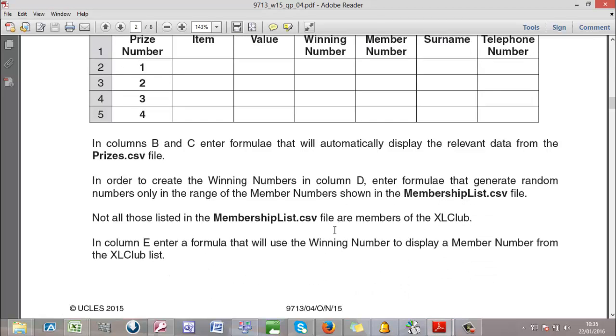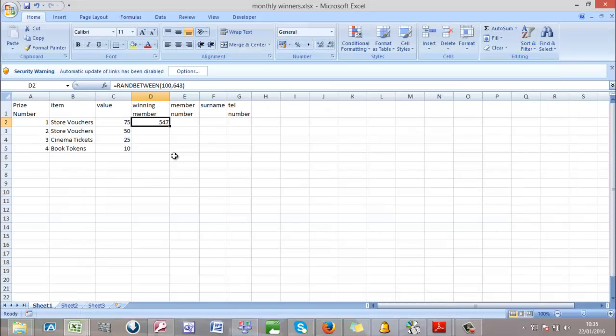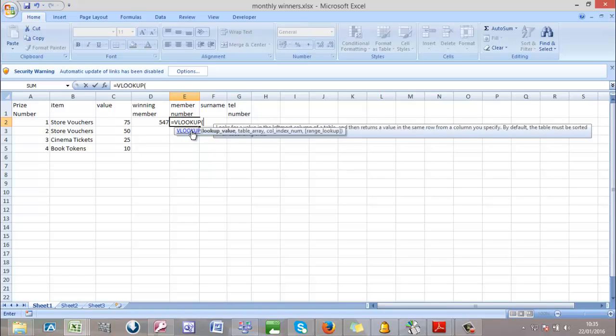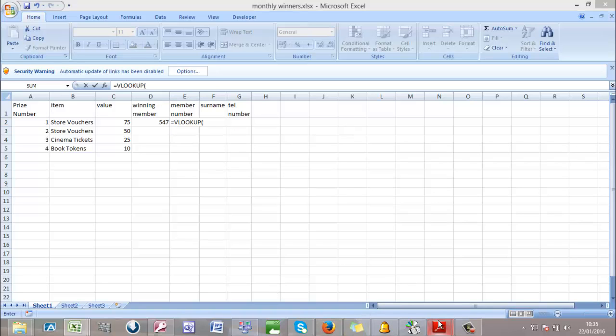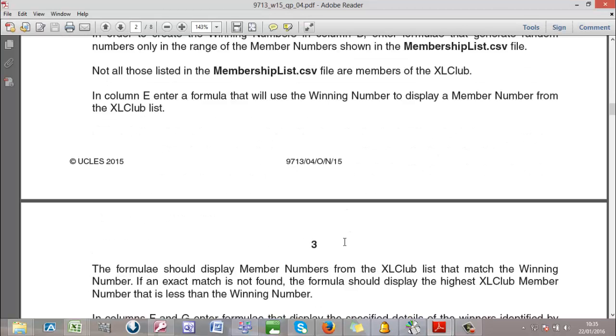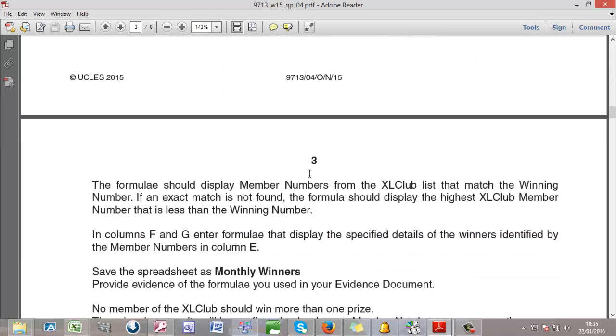In column E, enter a formula that uses the winning number to display a member number from the XL club list. So we're supposed to sit here and run a VLOOKUP. Let me read that question in full. There was something I need to explain. In column E, enter a formula that will use the winning number to display a member number from the XL club list. The formula should display the member numbers from the XL club that match the winning number. Remember, this draw is for only XL club members. Our random number is picking from the general membership file, which is made up of 500 and something members, because 100 to 643, so about 543 members, and the numbers are going to generate from that.